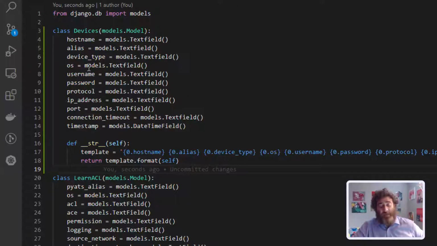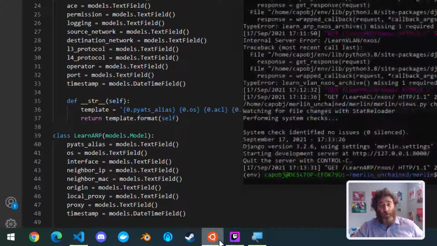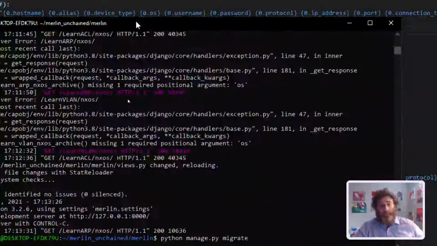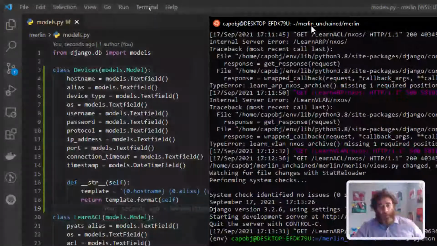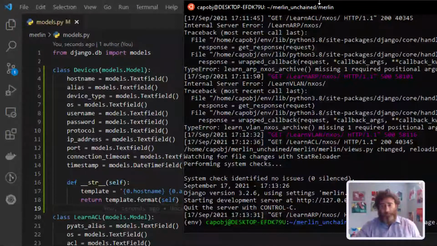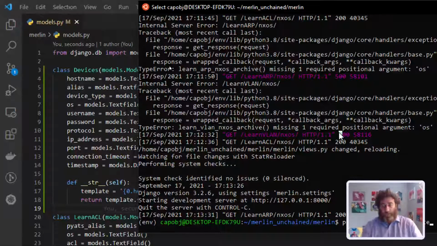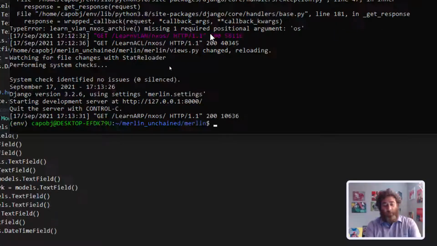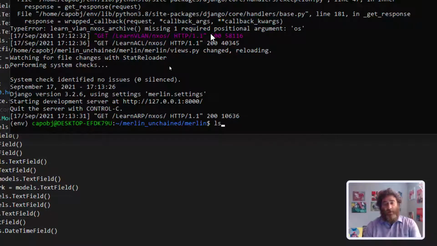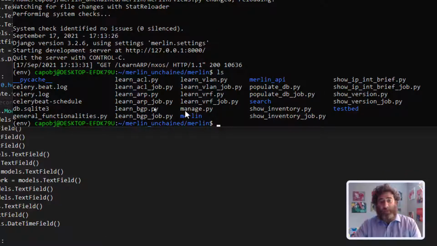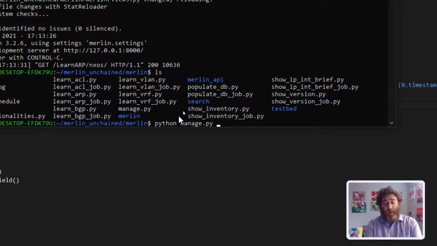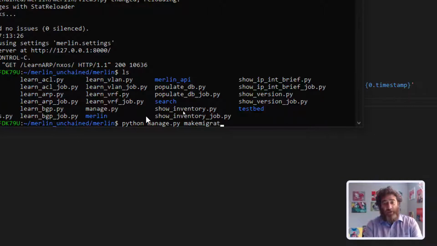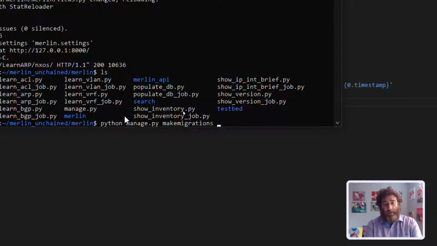Now our next step is to make a migration of this model, and we're going to do that in Ubuntu here, and we're going to watch what happens. So you can see what I'm trying. I'm going to use Python. What we're using is this manage.py file from Django. So we're going to call python manage.py makemigrations, and then Merlin.